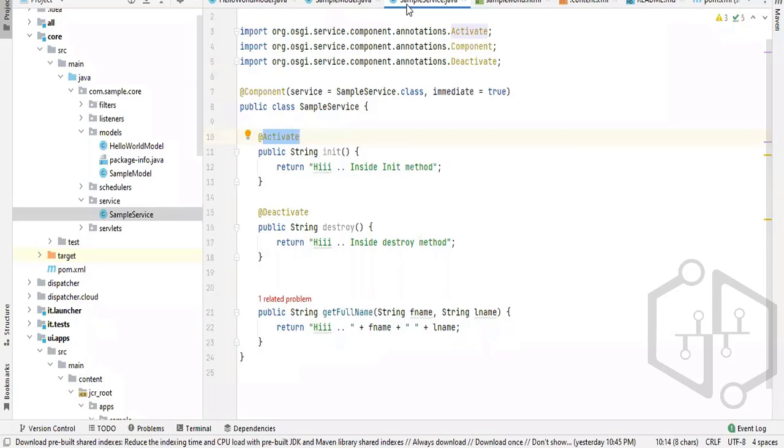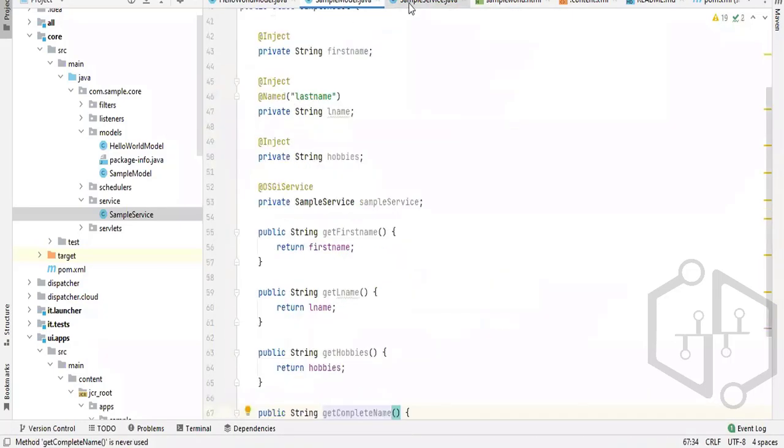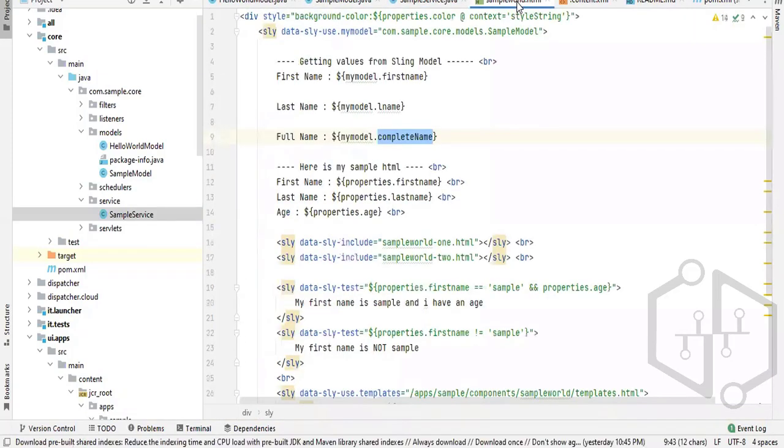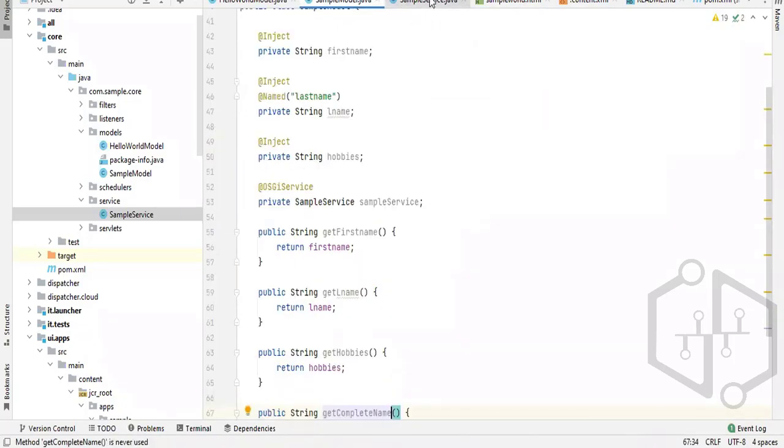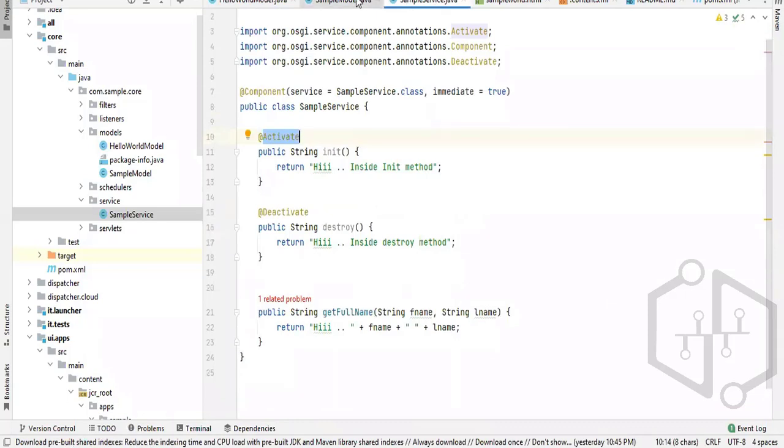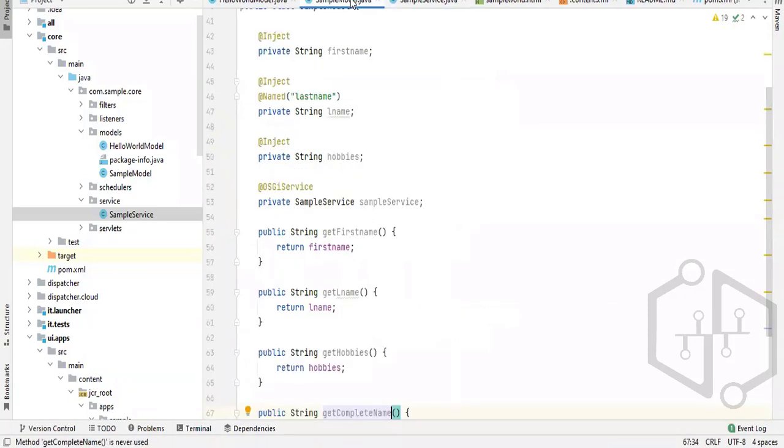So basically, in a Sling model, any simple business logic you can write, but not complex. And also, it acts as a layer of abstraction between your front end and your business logic. The request will come from Sitely, that is our front end, and then it will communicate the request to your service. Okay, got it.